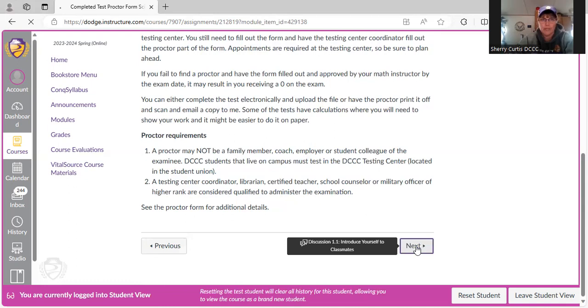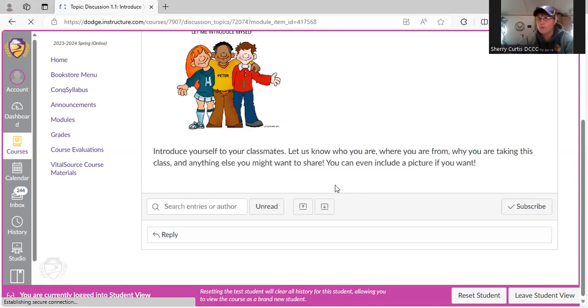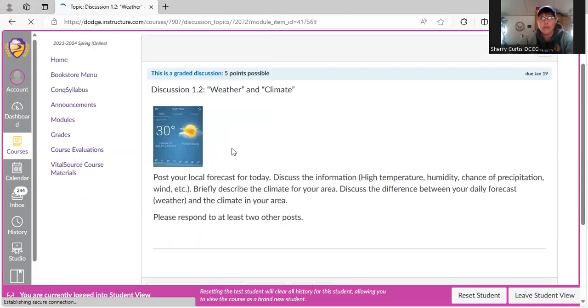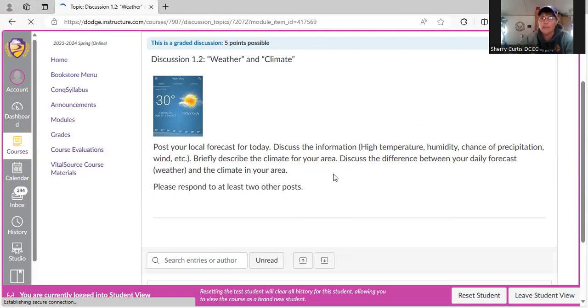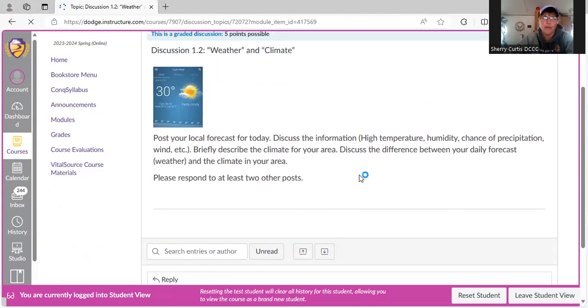Then we have an introduction post so we can all get to know each other. So this module or this week, you have a little extra discussion. And then your prompt discussion, and you will have one of these for each chapter, kind of based off of whatever the chapter is. And this week's will be post your local forecast and information, discuss the difference between weather and climate. It will help if you have read the chapter before you post.